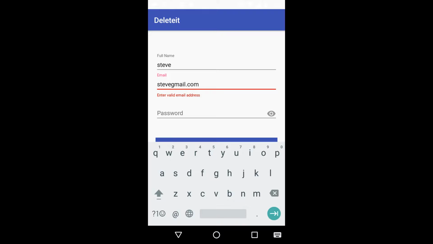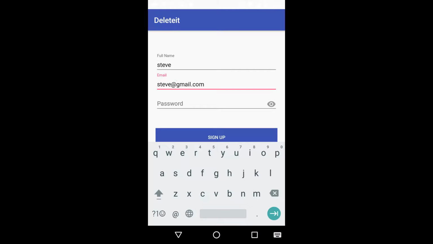So this basically is the added functionality in this. It helps to make sure that the users, while typing their credentials, don't make such mistakes. So the moment I type at the rate, the notification goes off.